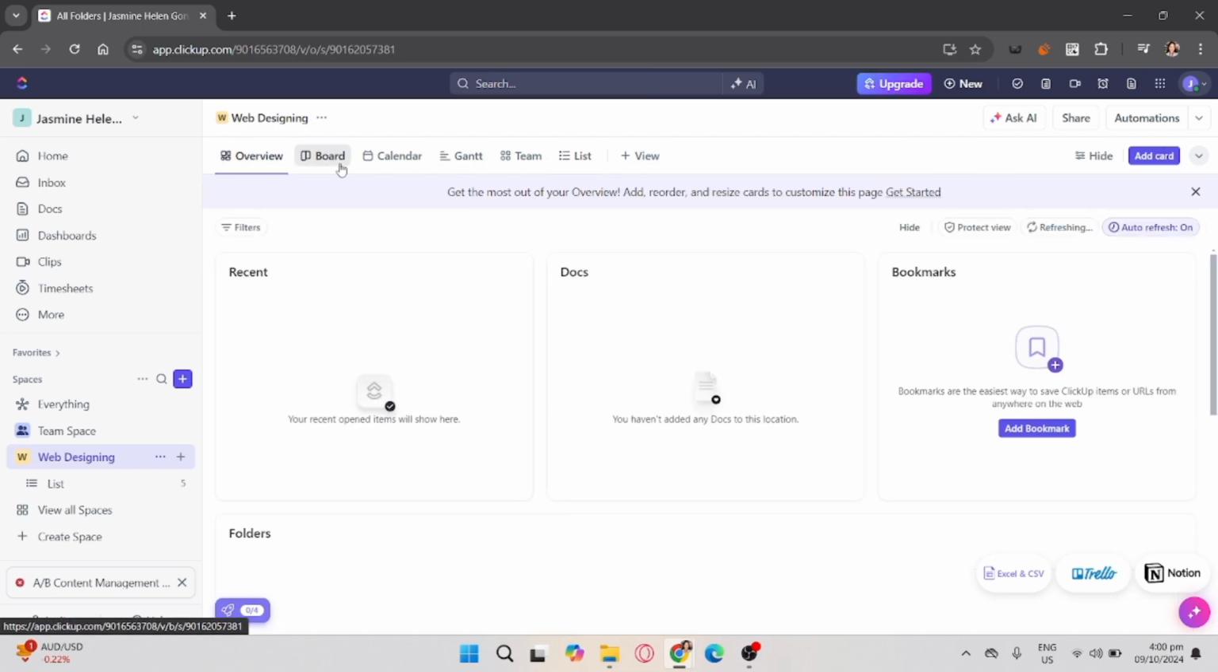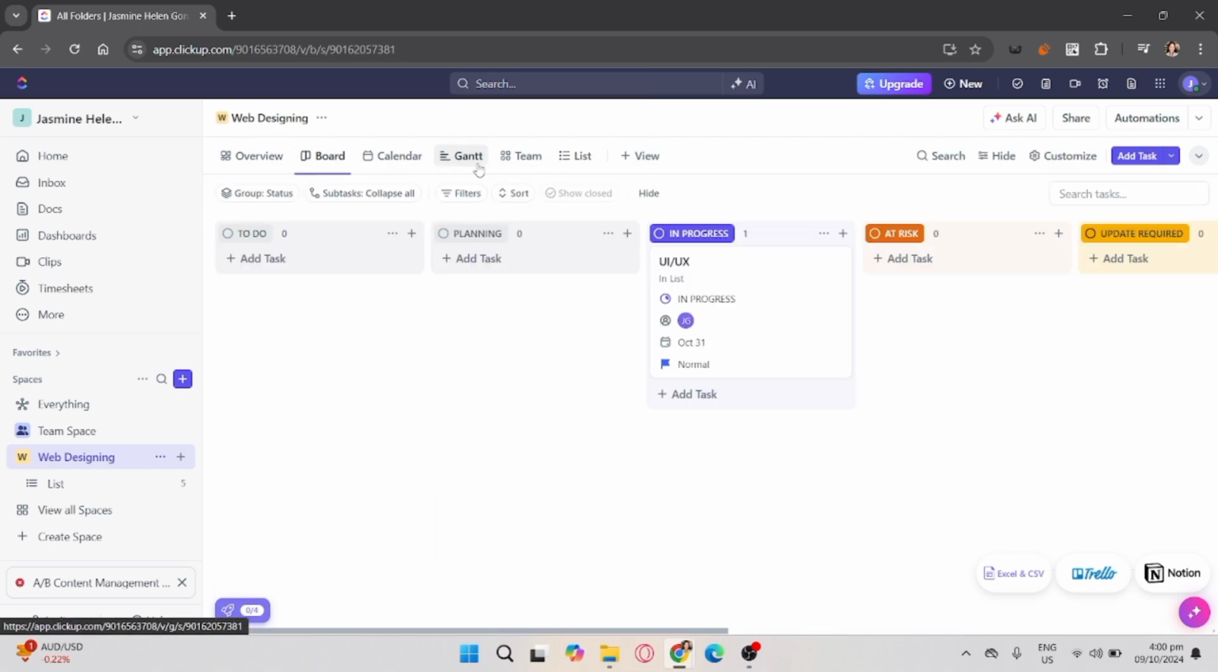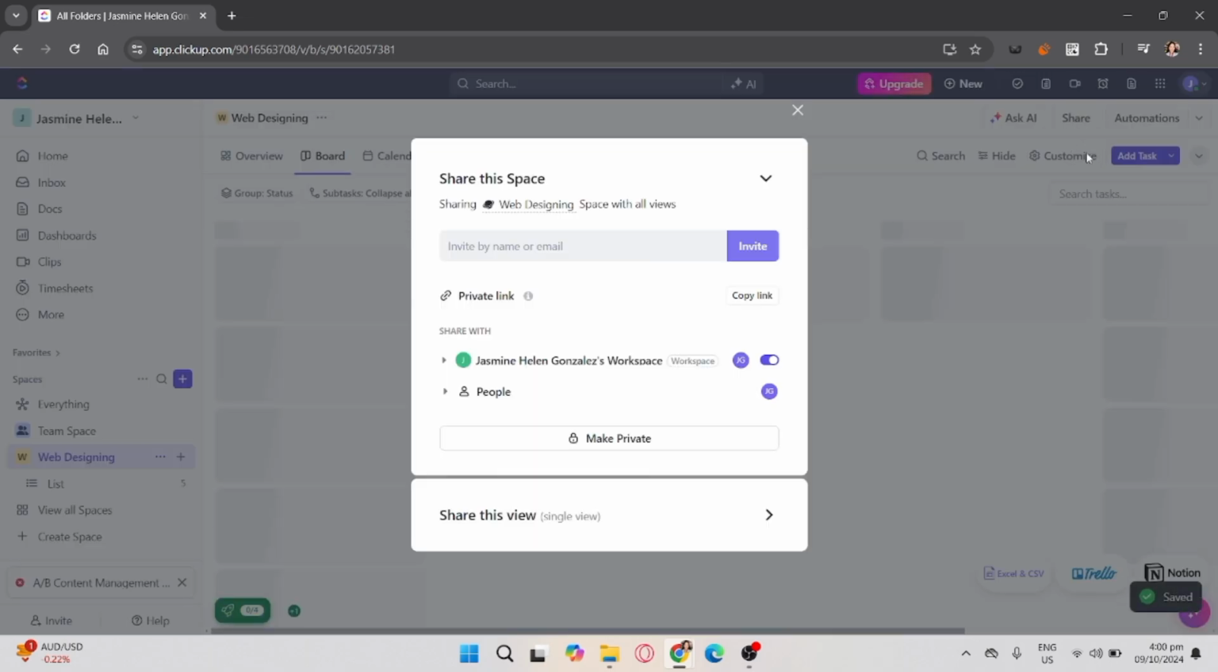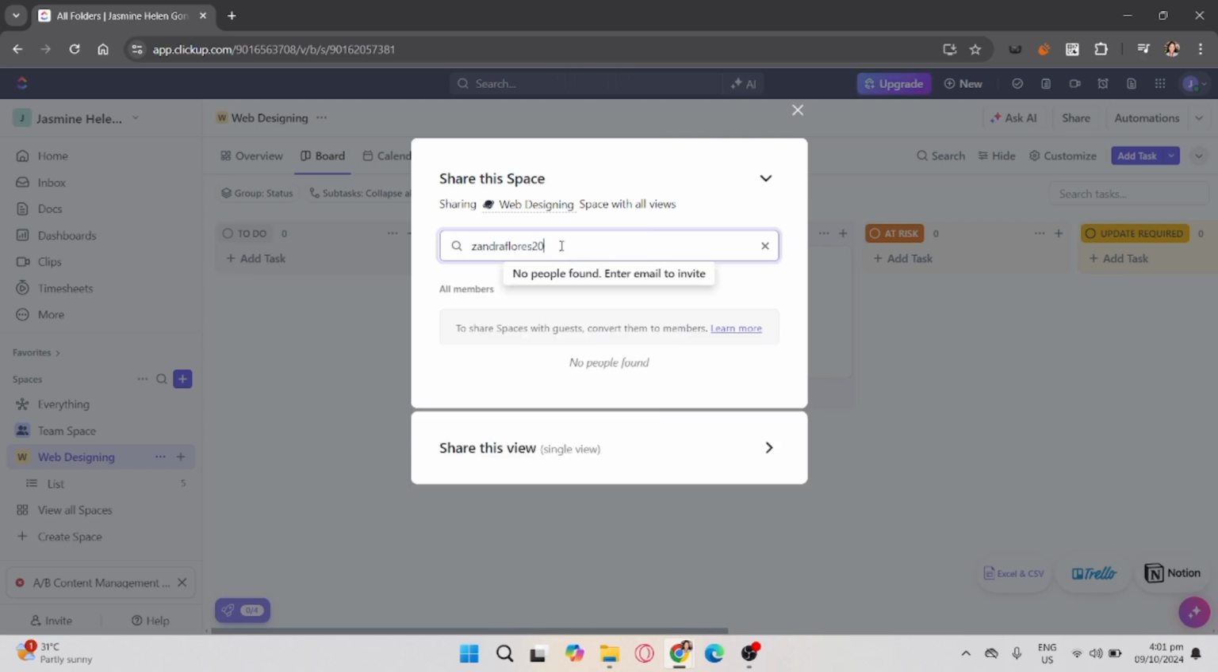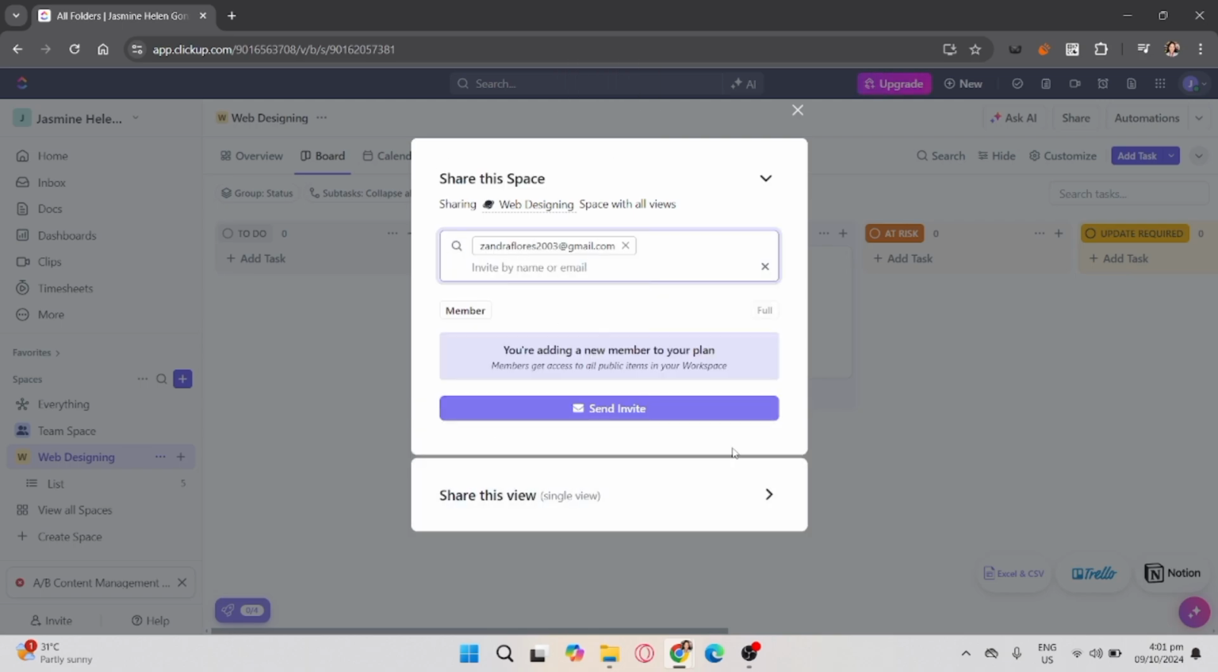Now, look at the upper right corner of the page and locate the Share button. Click on the Share button and you'll see an option to invite people via email by entering their email address. For example, I put my other email here and then I click the Send Invite button.